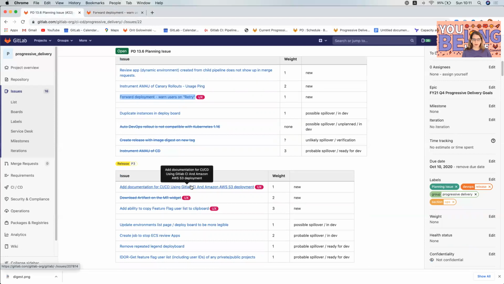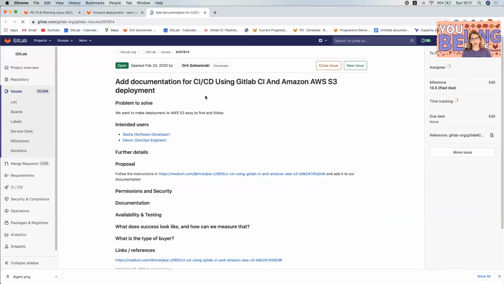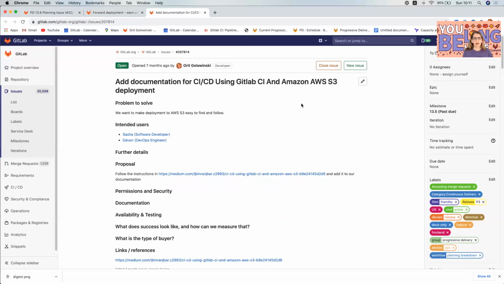So next we have add documentation for CI/CD using GitLab CI and Amazon AWS S3. We're actually going to introduce some Docker images that you can use in order to deploy to S3 and document that so it will be easier to follow and use in your pipelines.